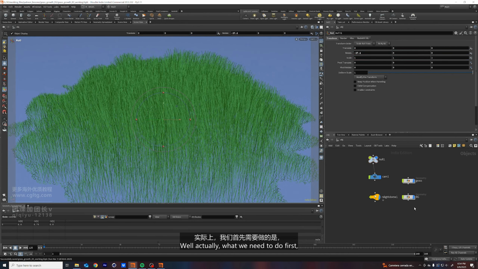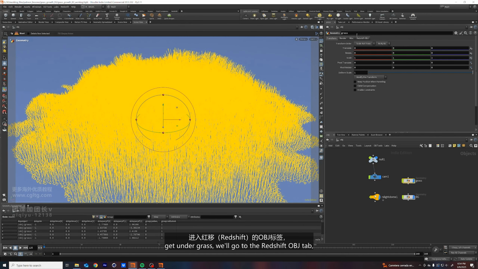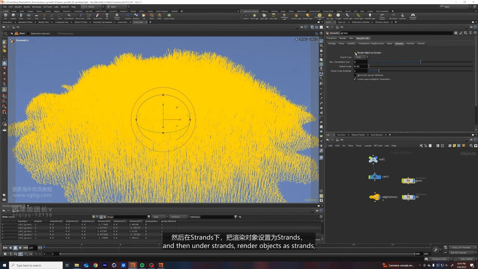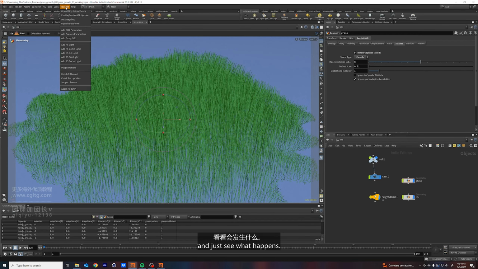Well, actually, what we need to do first, under grass, we'll go to the Redshift OBJ tab, and then under strands, render objects as strands, and let's put it as capsules, and just leave it at the default, and just see what happens.